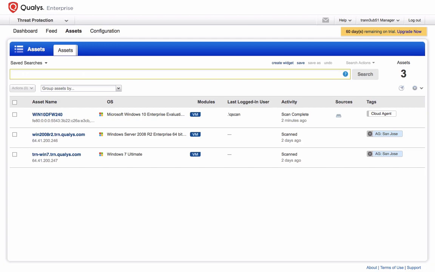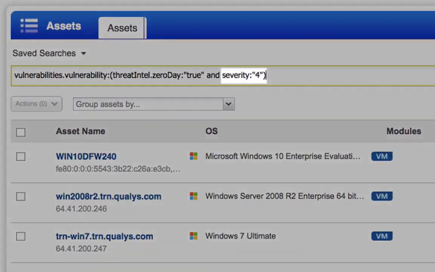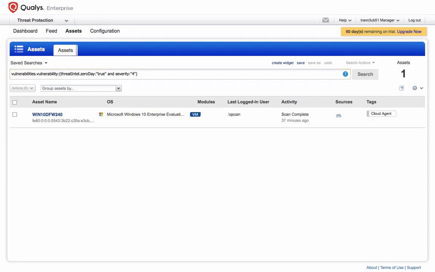Threat tokens can also be combined with other search variables. In this example, I'm only searching for Severity 4, zero-day vulnerabilities. Only one of my host assets matches the new search criteria.